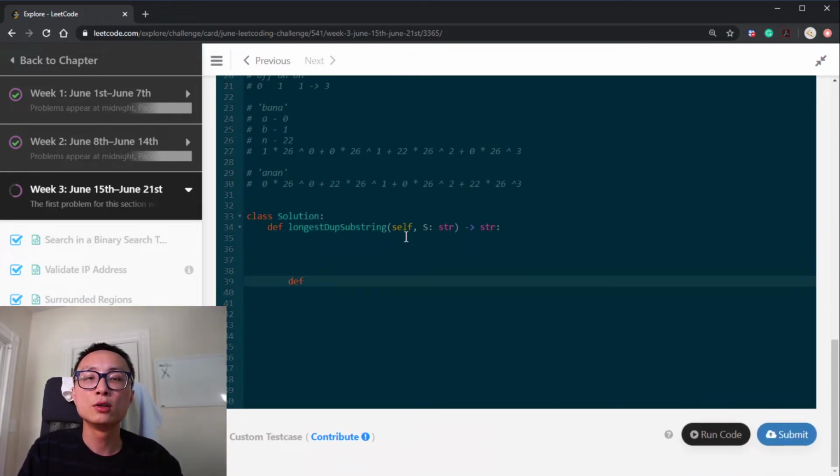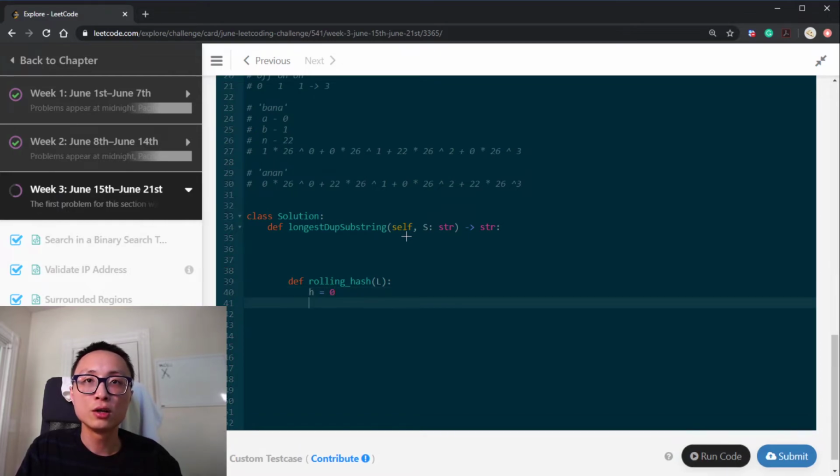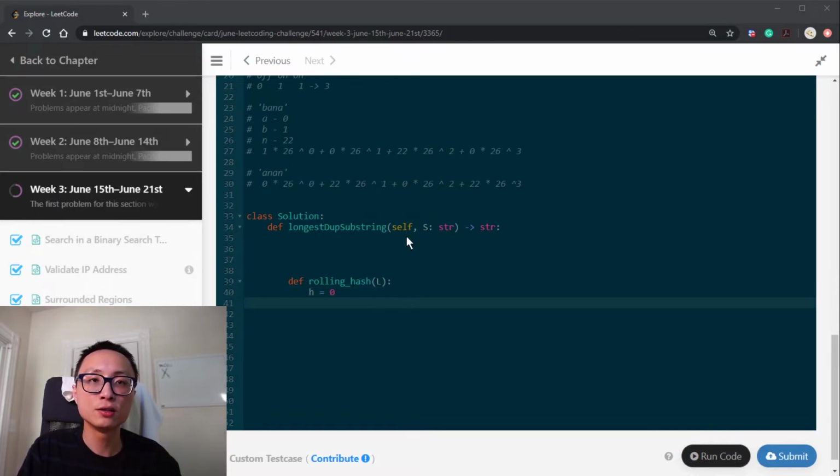We will do a rolling hash, which takes a length and tries to detect whether we have a duplication with this window size. So we're going to start with a hash number 0 and compute the first window, and then in a for loop move that window over to the very end, doing the duplication check.